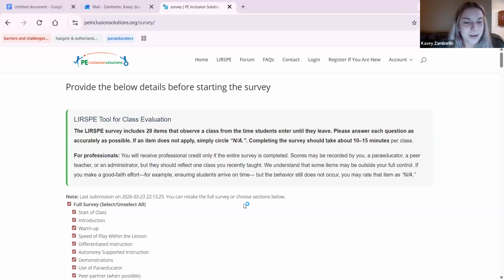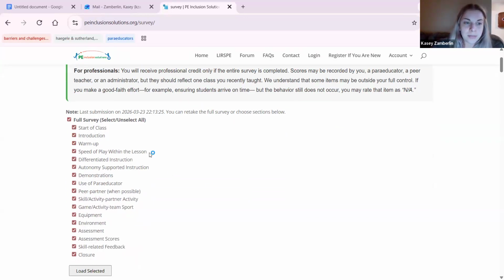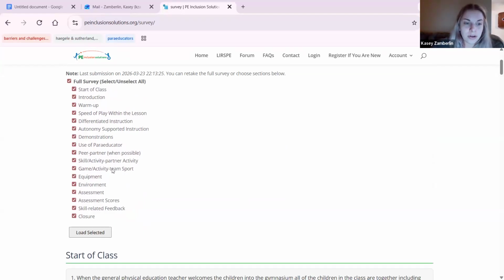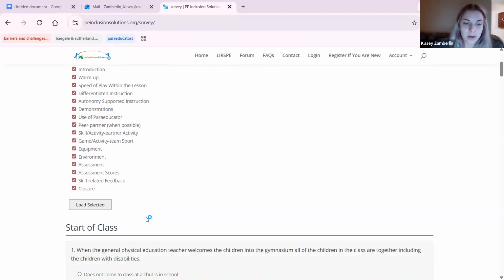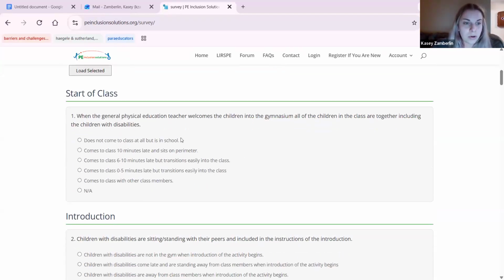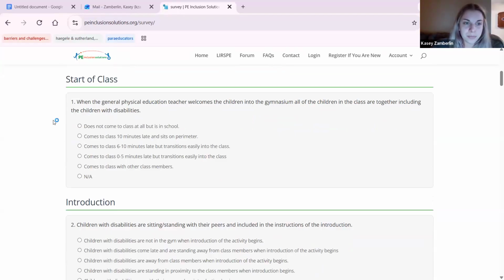Okay, perfect. So I was just going to go through and show everybody what it would look like, based on a lesson that I evaluated prior. I already loaded all of the different topics in the survey. So this is what it will look like when you go through and do it.